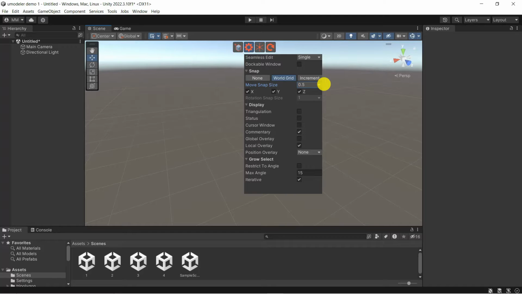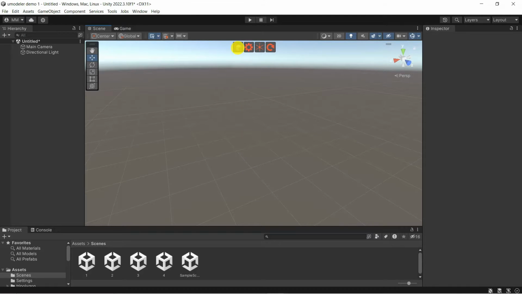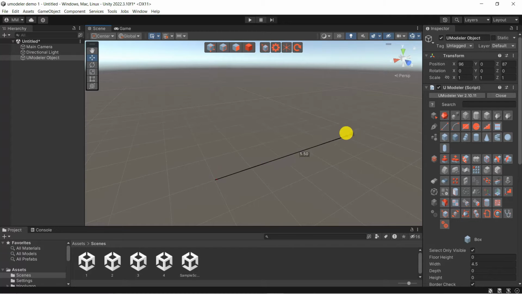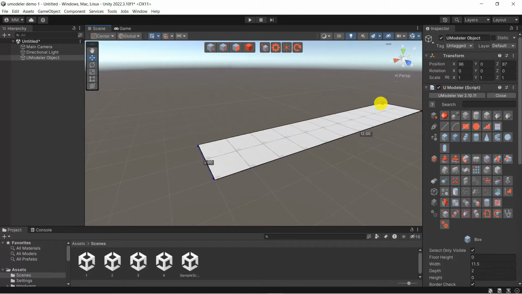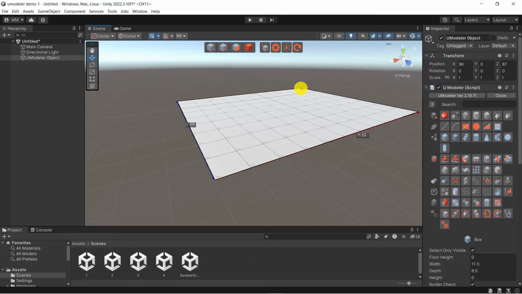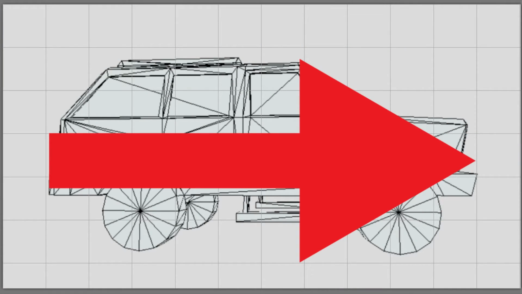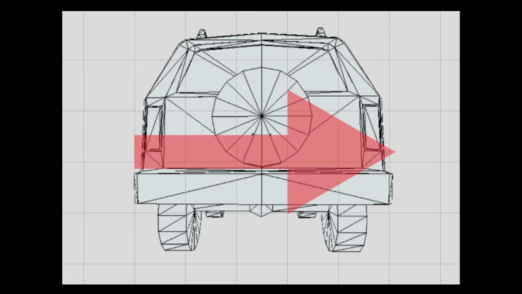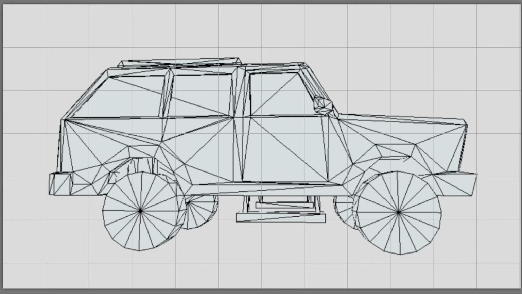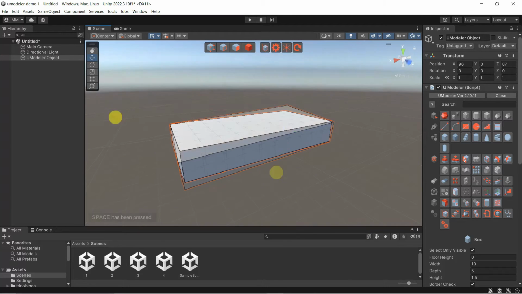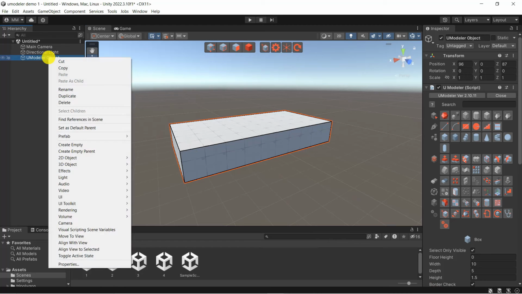To see what this has done, create a box in the usual way. This is going to be the lower section of the chassis. Notice how the dimensions are snapping to the nearest half meter. Looking at my reference images, the Canyonero is around 10 meters long, 5 meters wide, and the lower part of the chassis is about 1.5 meters in height. I'll name this object Chassis.